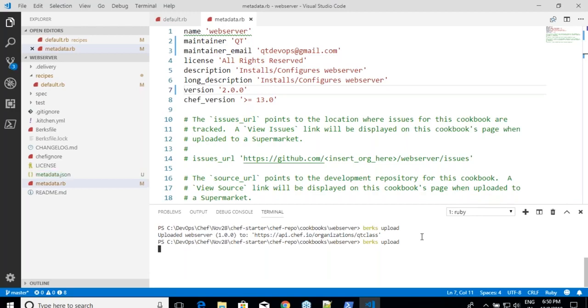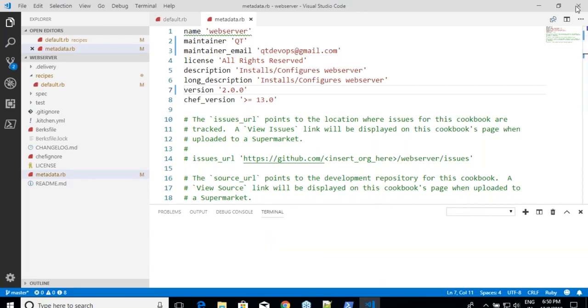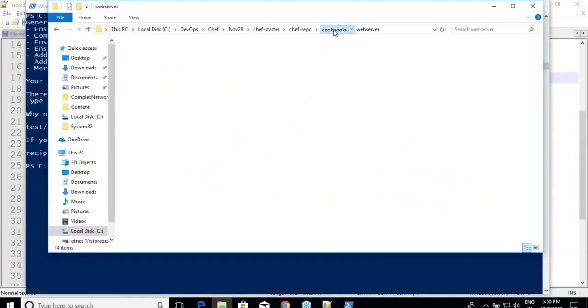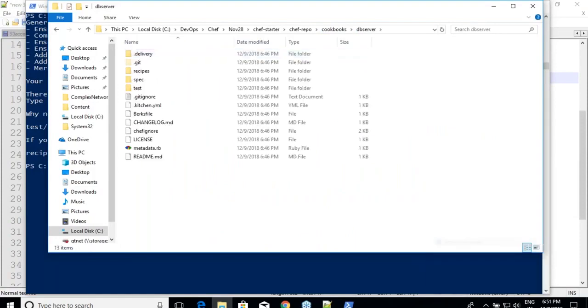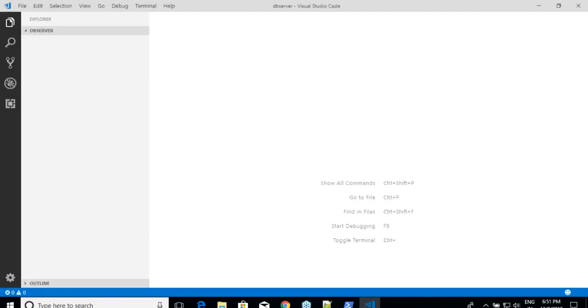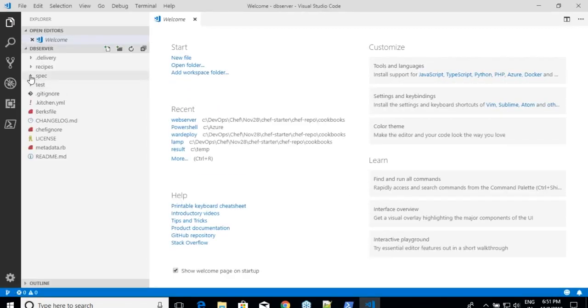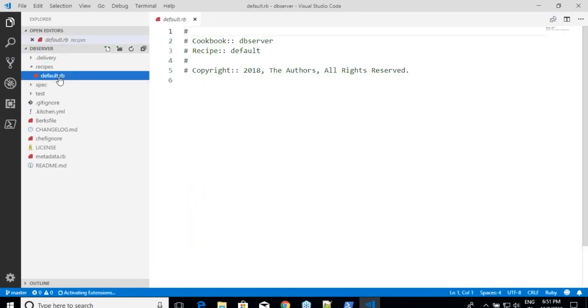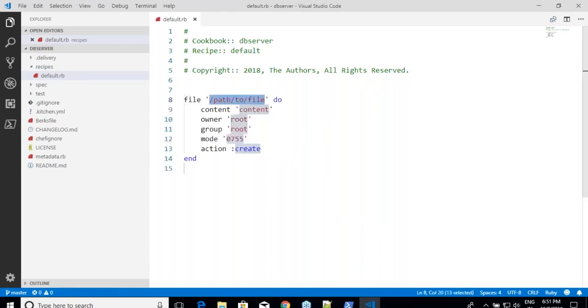Let it just say it is finished. I'll close this Visual Studio Code, launch the new one for DB server. Yeah, it has done. Now I'll go to the DB server, open Visual Studio Code over here. I'll go to the default.rb. I'm using default.rb itself. If you want, you can add more files and do the stuff in there. I'm not doing that.